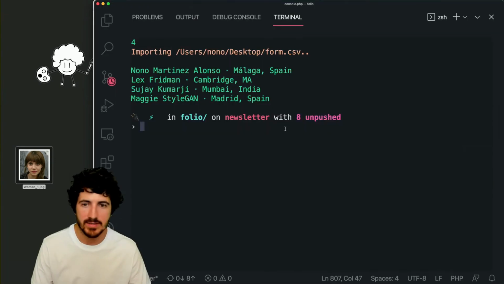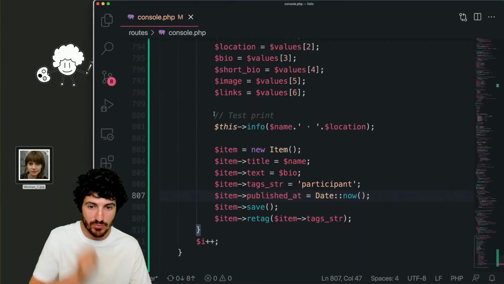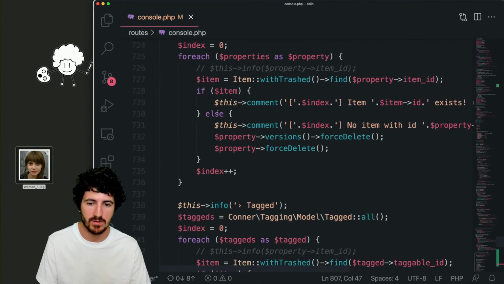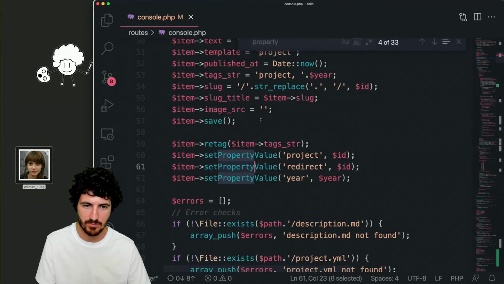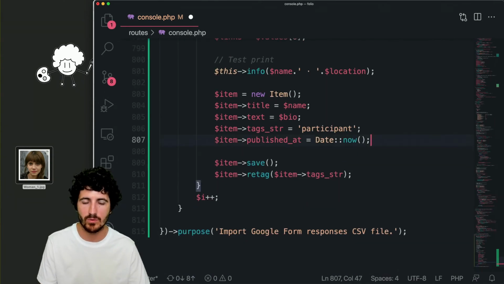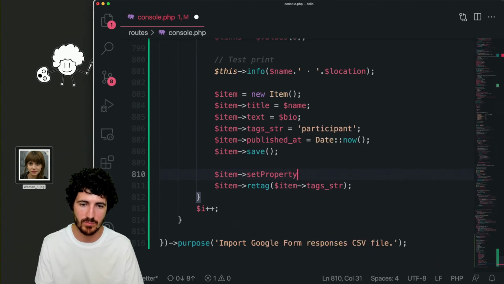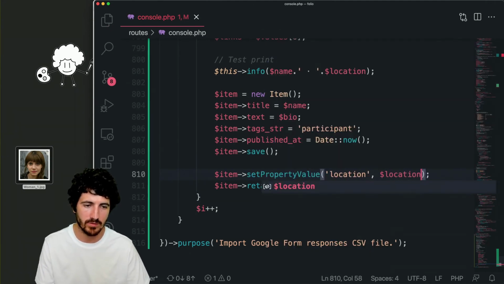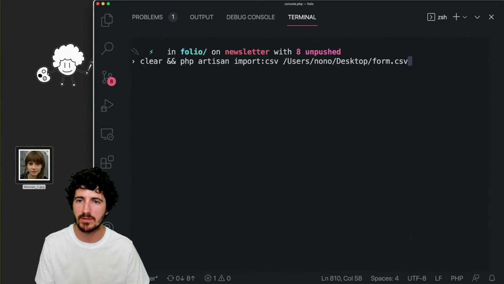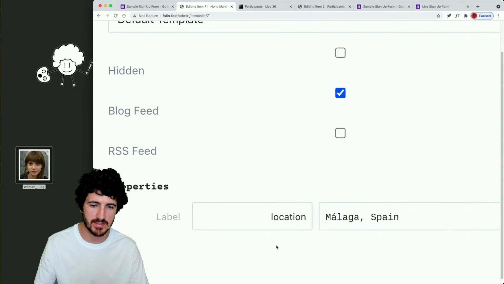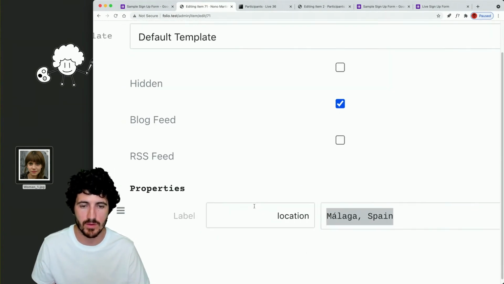And what I want to do is that we're going to also add some properties. So we have some code to do that here. We can create the properties, set property value. So what we're going to do is that also after we save the item, we're going to do set property value, and we're going to set the location property to location. So we rerun this command. After we rerun this command, we can go to an item, and now we can see that there is a location with the value of the actual location from the form that we had remotely.